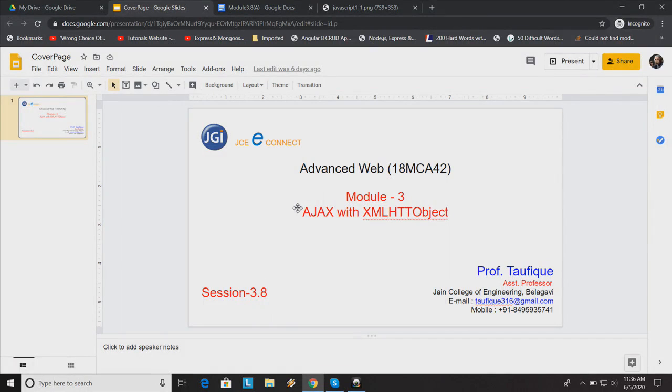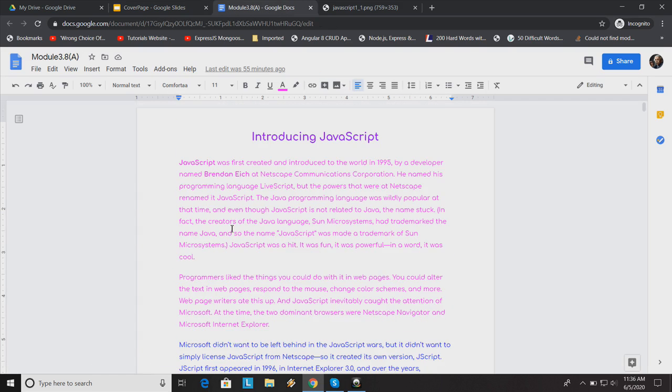Hello everyone. Today we'll discuss AJAX. That is session 3.8. In 3.8 we'll learn what JavaScript is, the introduction part and the history. So first of all, introducing JavaScript. JavaScript was developed by a person named Brendan Eich at a company called Netscape. The Netscape browser was popular at that time. So he was the person who developed the scripting language, that is JavaScript.